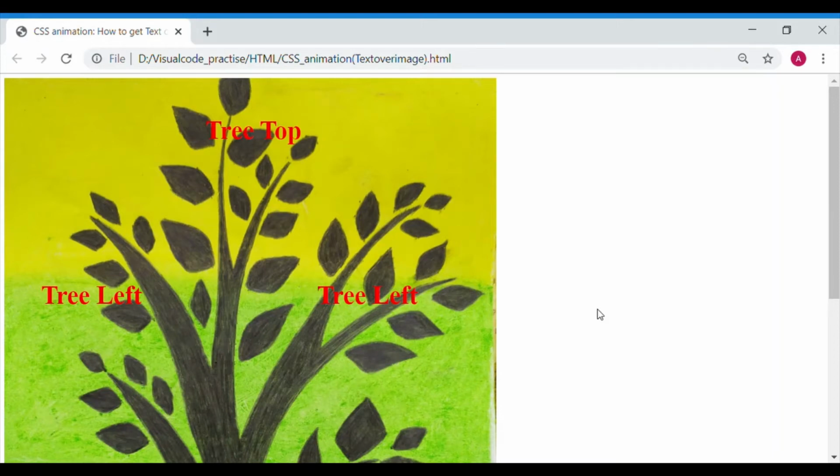In this video, we will see how to get the text over an image. I have opened the web page where in the background I have some colored image, and over that I have written a text. You can see at the center top, tree top has been written in red color, and tree left on the left side, and some text like tree right on the right side.